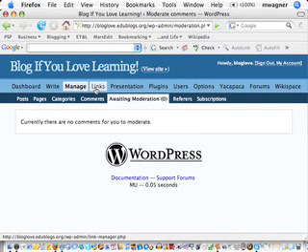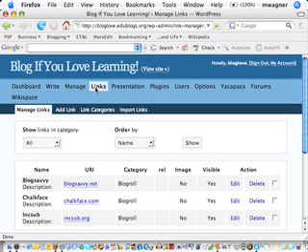The next section we're going to look at is links. If you want to add a link to your site that's going to always be in the side column rather than in a post that moves down the page and eventually gets archived, you would do that here. Let me show you what I'm talking about.